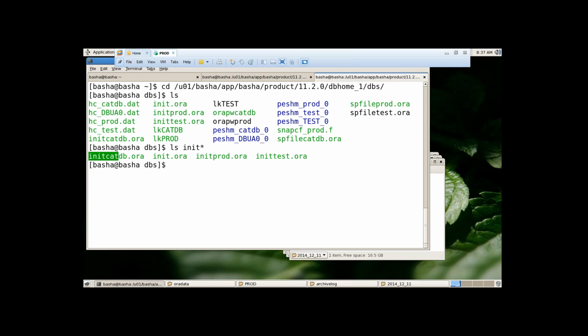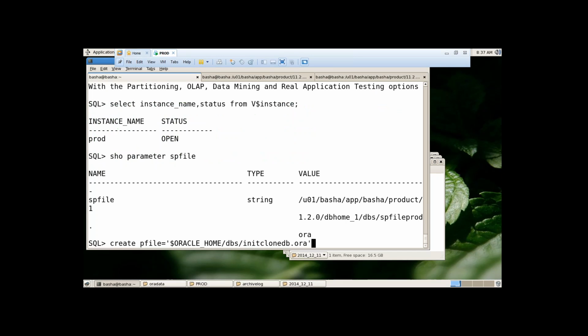At present, init catdb is there, init prod_db is there, init test is there, but there is no clone. So I am going to create a clone DB parameter file. Why am I going to create this parameter file? First, the database can be started with nomount stage. No more stage should be required. That parameter file will be created from the prod database. From the prod database, you are going to create one P file.